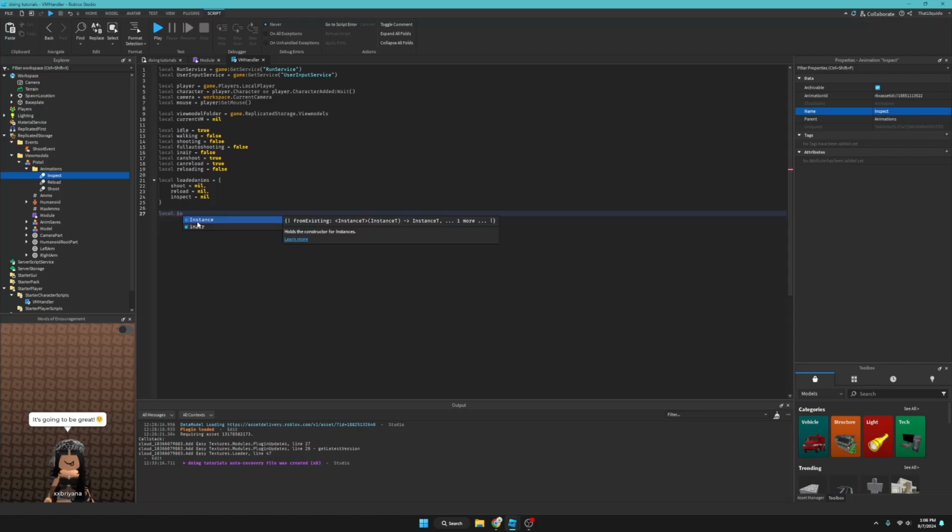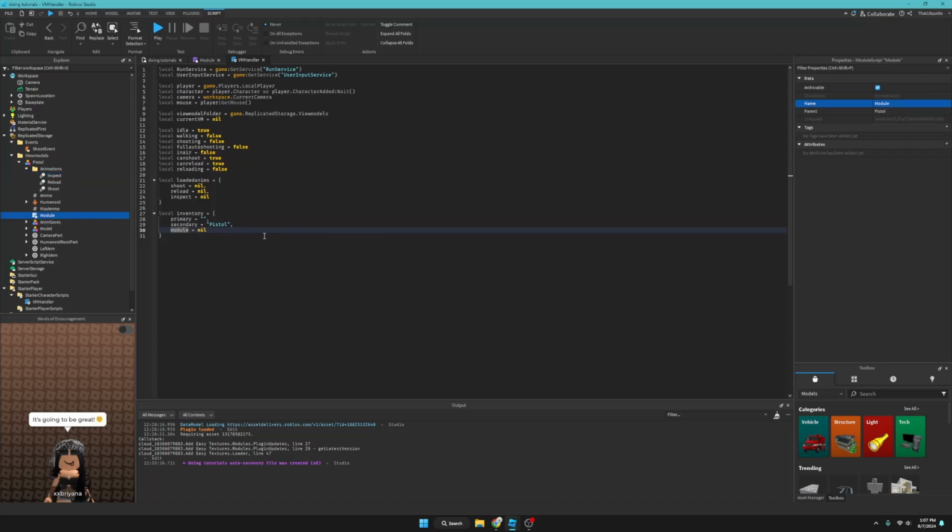We'll need an inventory. And this will be another table. And we'll do primary equals AK. Actually, no. We'll leave that blank for now. Secondary equals our pistol that we just made, so pistol. And then the module, we'll set that to nil, but this is the module that we just made.